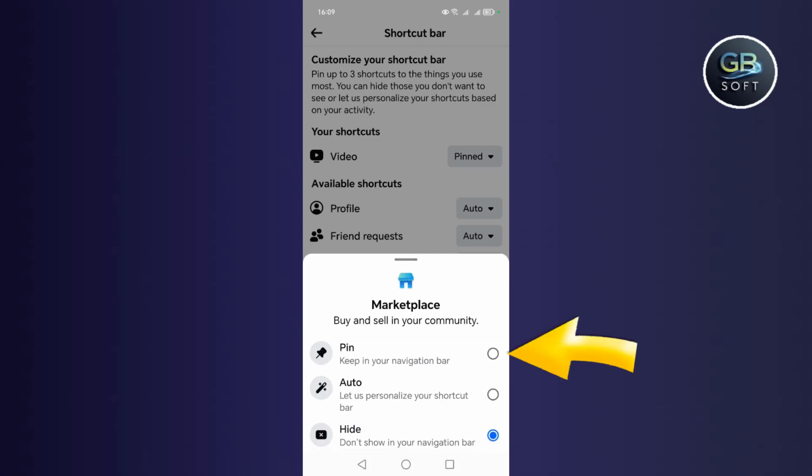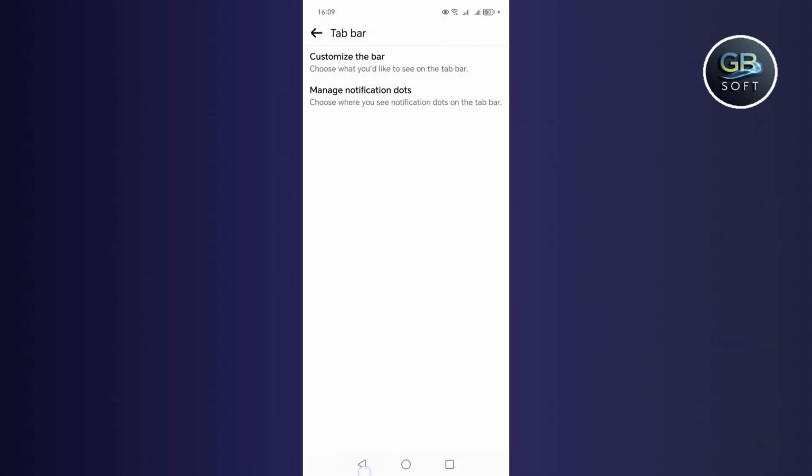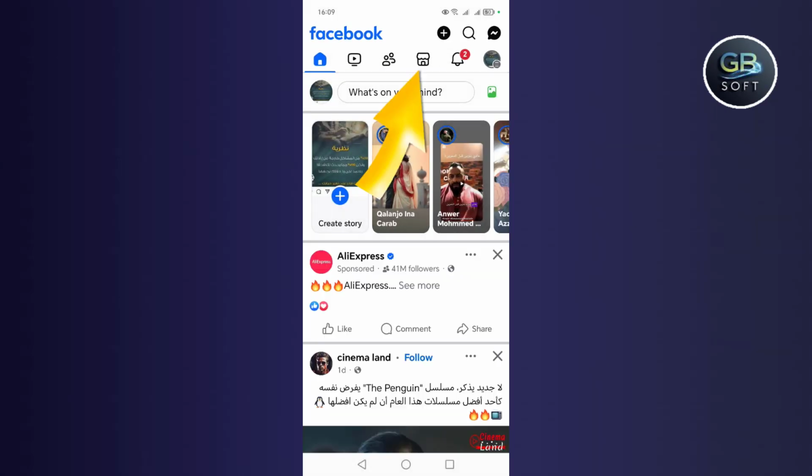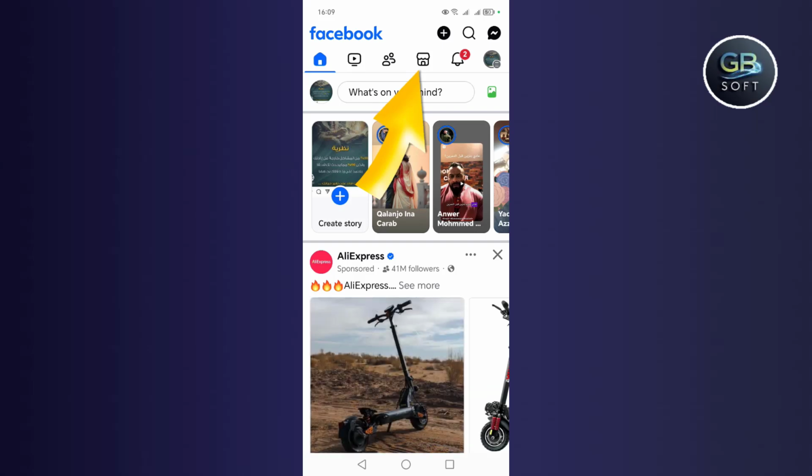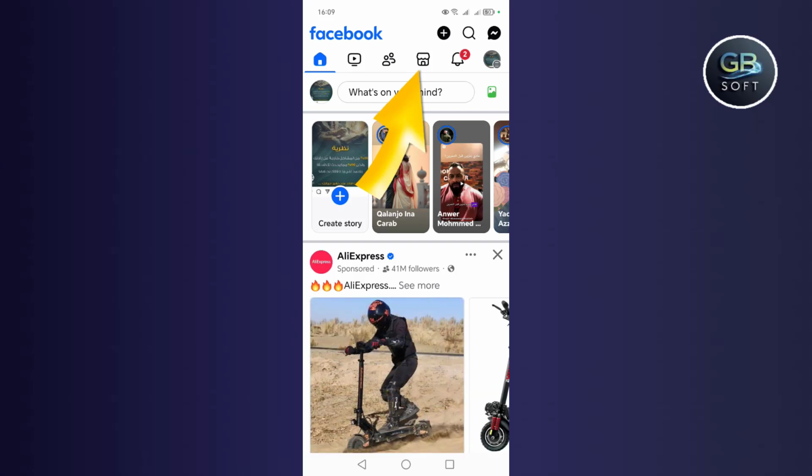After that, you choose to install the Marketplace feature. After that, we go back and here you will find the Marketplace icon. It has been successfully retrieved and thus your problem has been solved.